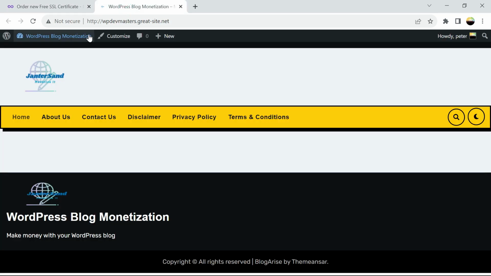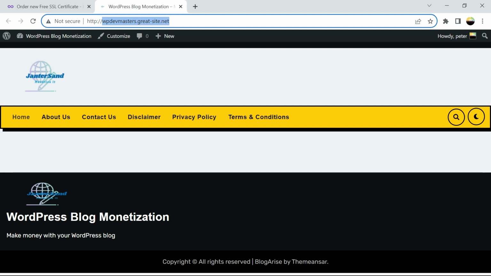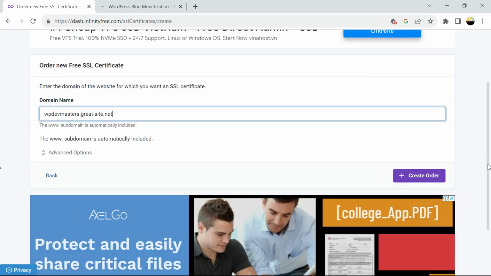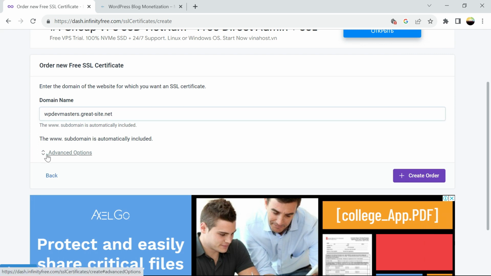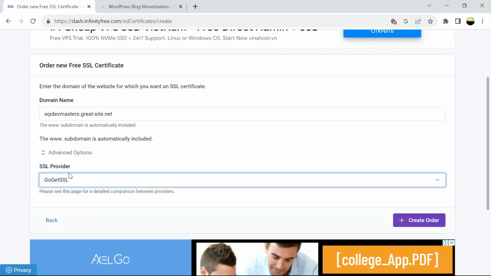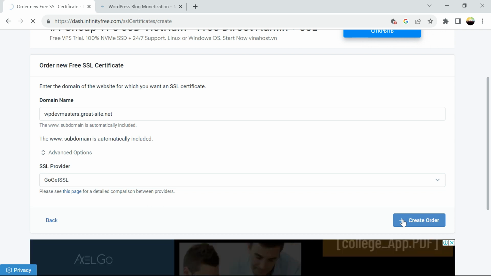We need our domain name. So we are applying for these websites. So we copy the domain. We come and paste here. Then we go to advanced option. We select our provider. You can either use recommended or you just select Go Get SSL. It's one of the providers I've been using. Then we create order.